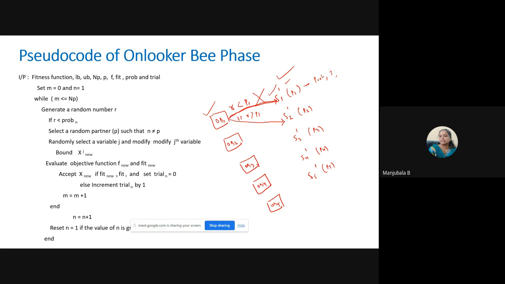For that, again you generate a random number. If R is less than P2, then S2 dash will go for the onlooker bee phase. Again the same thing: you have to select a partner, select the variable you have to change, and apply that mathematical equation. Suppose again R is greater than P2, right? So OB1 also cannot exploit S2 dash. So it will check S3 dash. Again you generate a random number. If R is less than P3, it will exploit S3 dash, right? Suppose OB1 is able to exploit S3 dash.